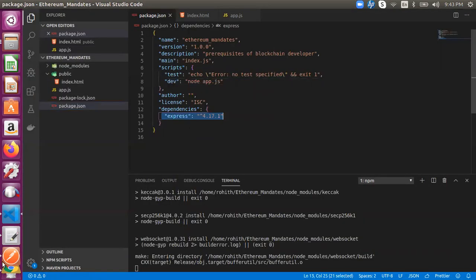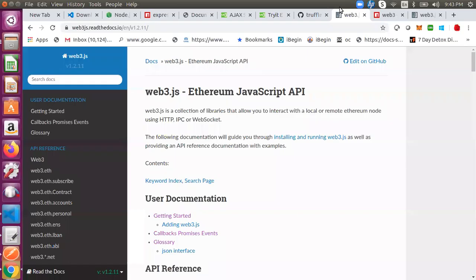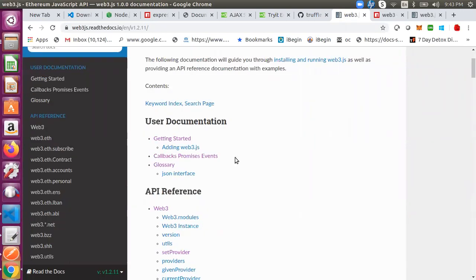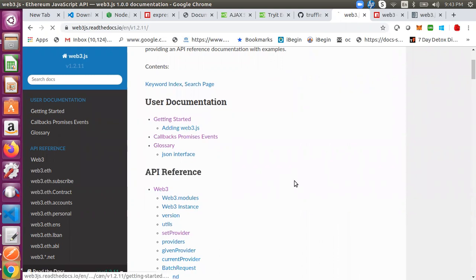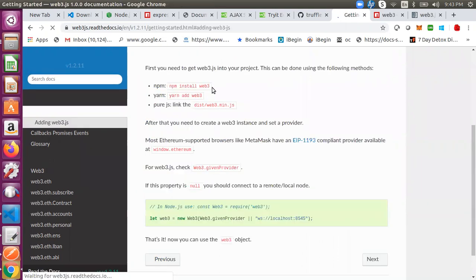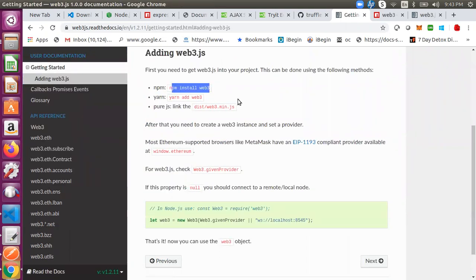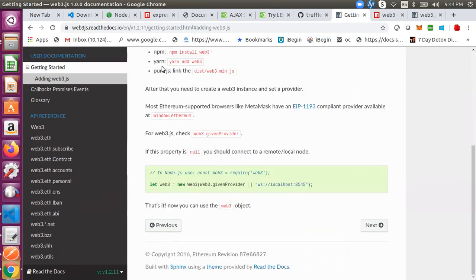Now, how to connect to Web3? Inside the Web3 documentation, under getting started, adding Web3, it is step by step. See, npm install, whatever we have done so far. There are ways they use yarn also. Yarn is also just like npm. It is a bit faster than npm. You can use yarn also if you have installed it. That's up to you. How to connect?